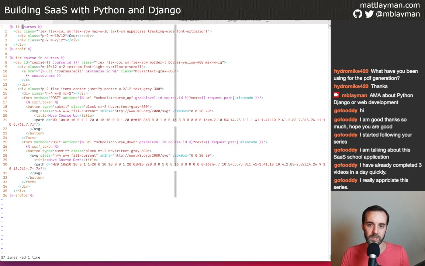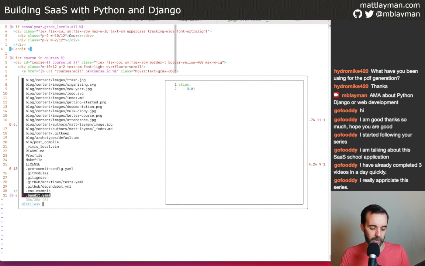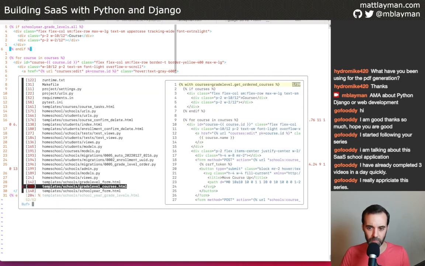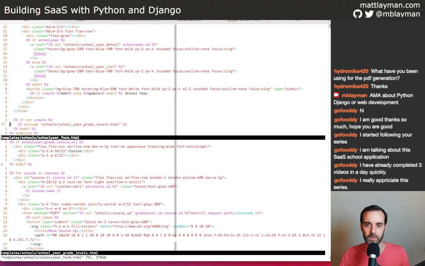And then we want to say if school year grade levels, is that a set? Not sure, we'll have to look. Okay, let's go back to that other form for a minute because there's a bunch of stuff that I'm forgetting here. Let's go to the school year form and see what it's named.